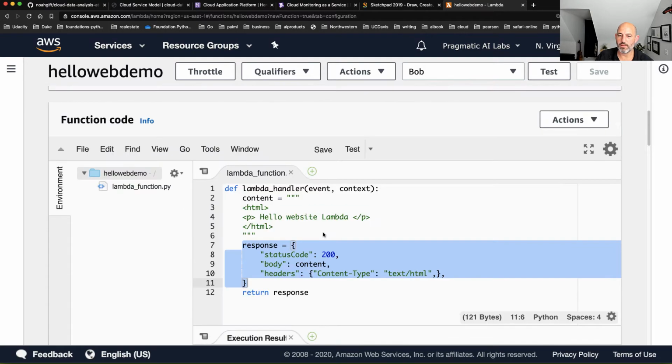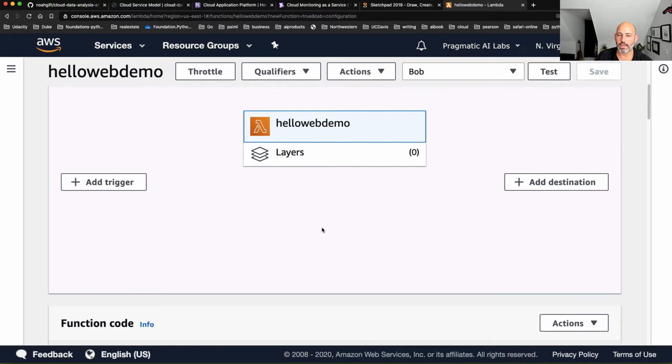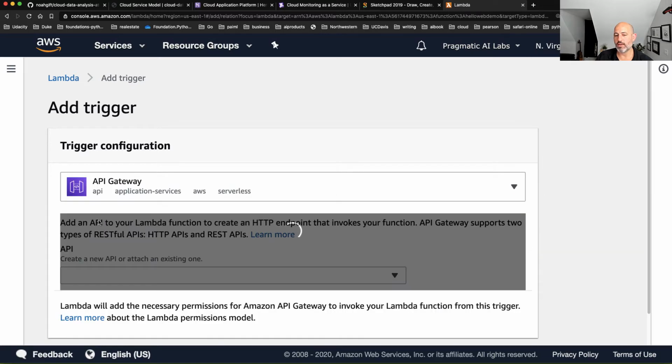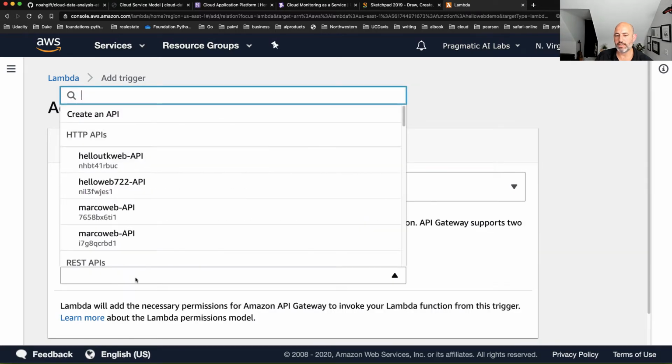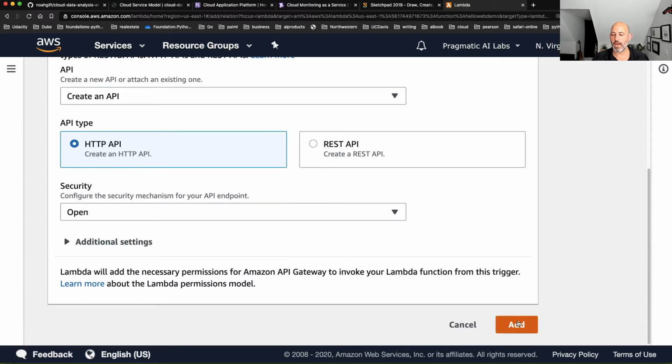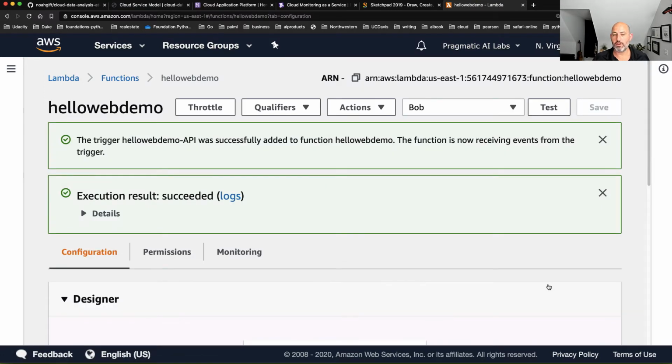So how would I deploy this? Well, I could actually just add a trigger, and this is where it turns into a website. I just go API Gateway, just like that. And I just say, what do I want to do? Let's just create an API, and I just want a regular, basic HTTP API, and I just say anybody can talk to it. I add it, and that's really all I need to do.